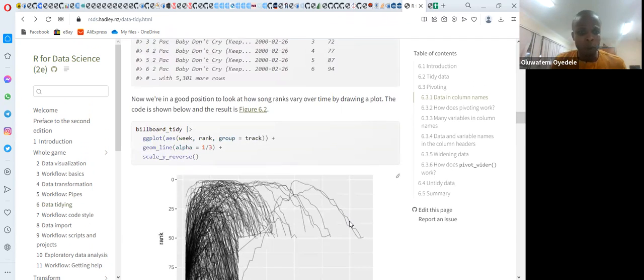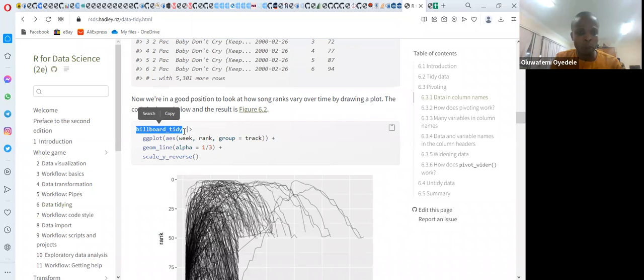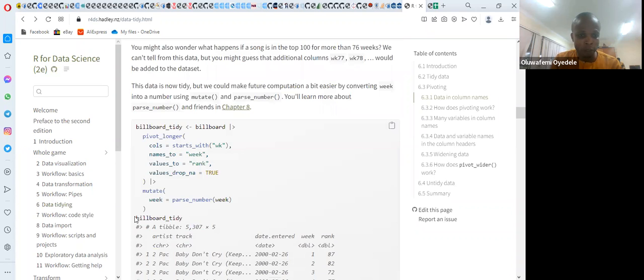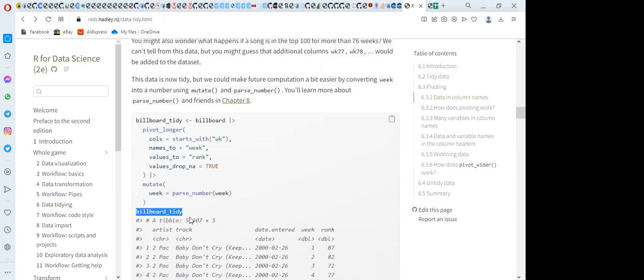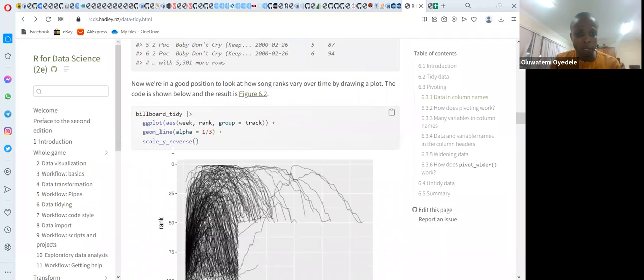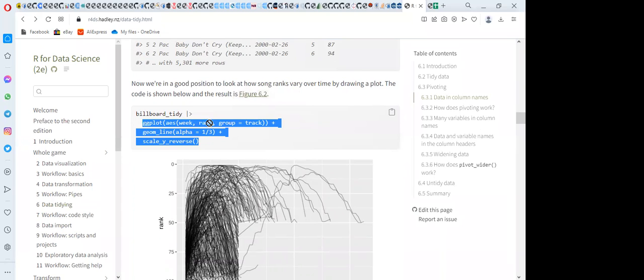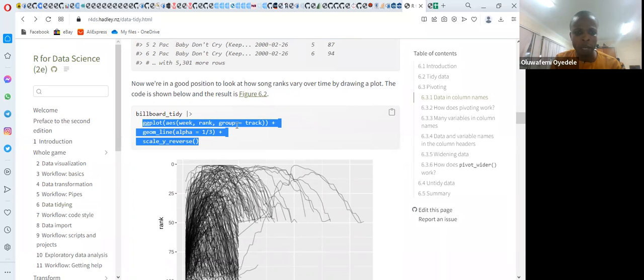Okay, yeah, there was an example in the book. Using the billboard tidy data set that they created in this pipeline, they use the same billboard data sets. They just did a brief plot using ggplot, whereby they map week to the x-axis, rank to the y-axis, then they group the line by the track, then they set the line, then the alpha, which is to control the transparency. So they set alpha to be 1/3.